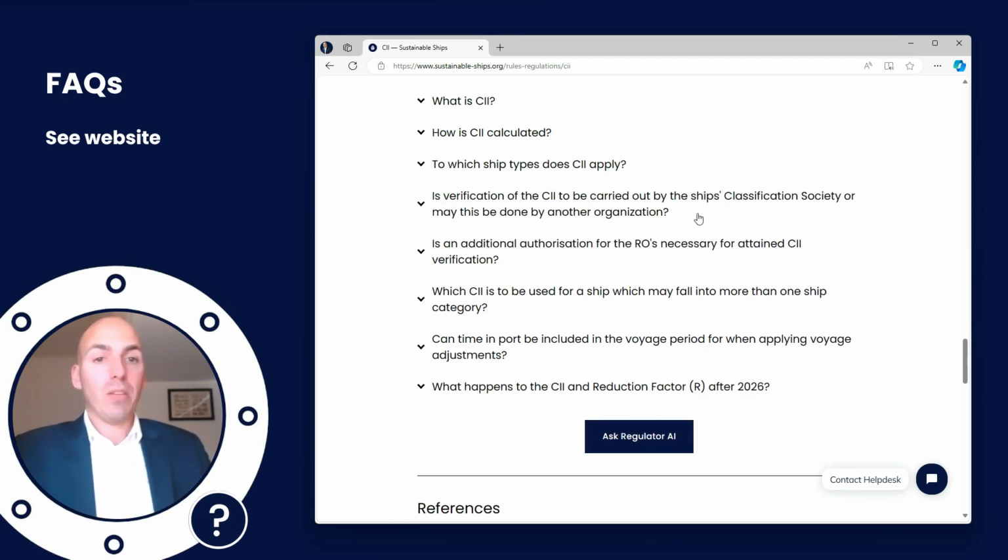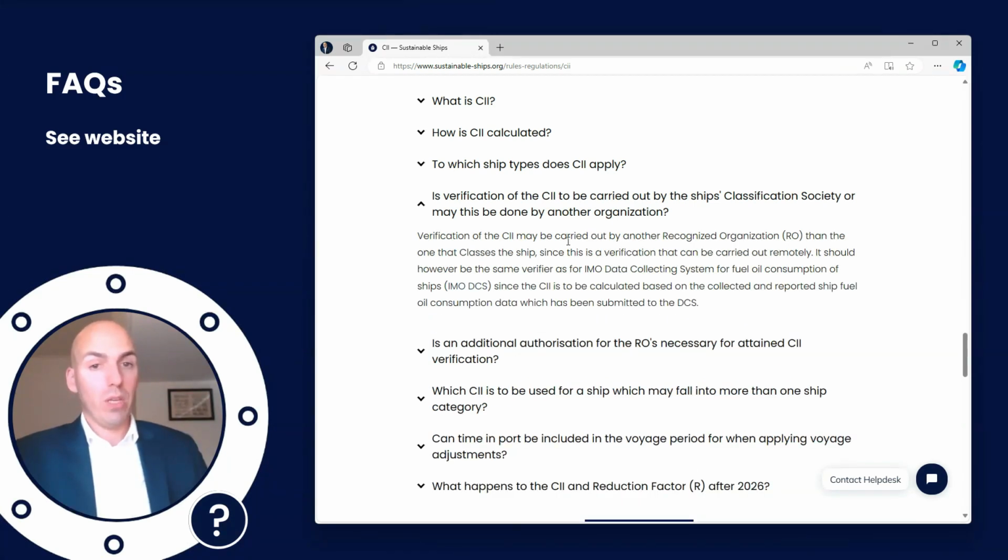Is verification of the CII to be carried out by the ship's classification society, or may this be done by another organization? It can be done by any recognized organization, or should be allowed. It may be carried out by another one. It should, however, be the same verifier as for the IMO data collection system. That's good to know. So the one checking your IMO DCS needs to be the same. It may be carried out by another than the one that classes the ship. Okay, so the one handling your IMO DCS should also check fuel consumption and thereby CII.